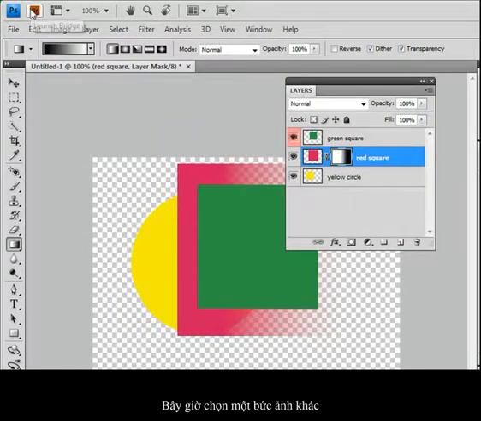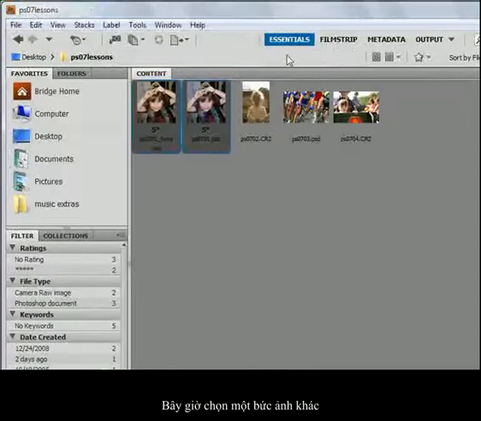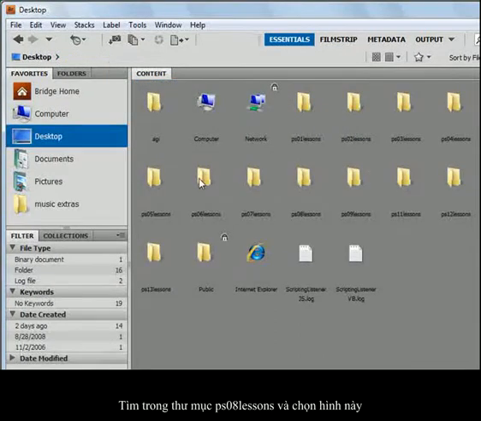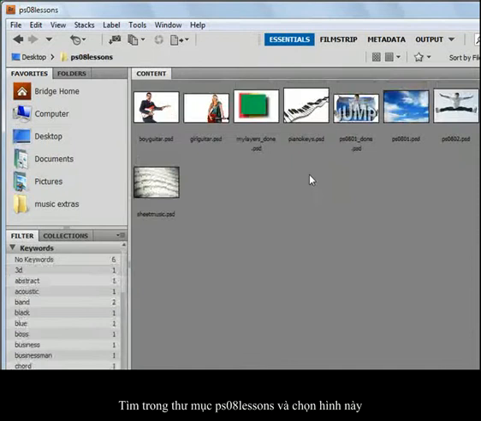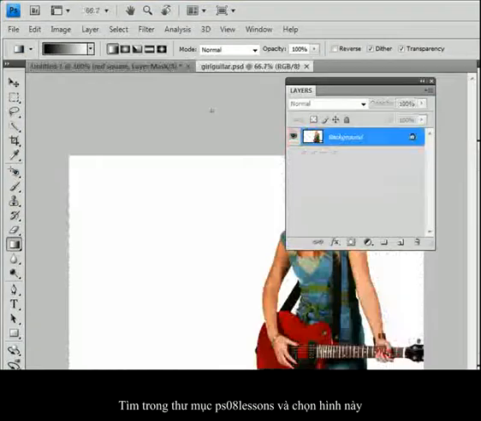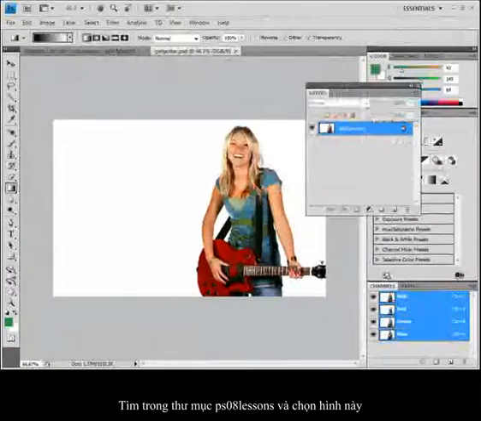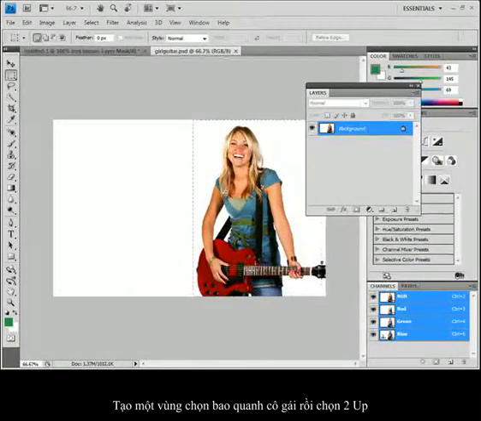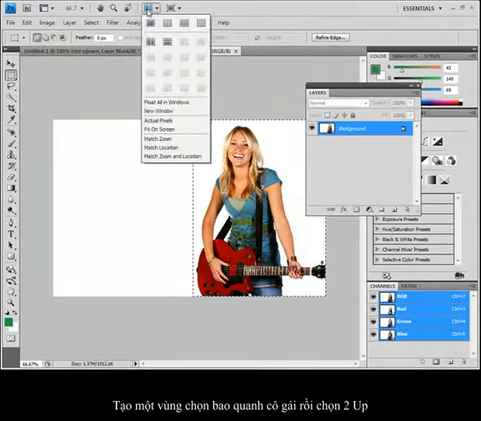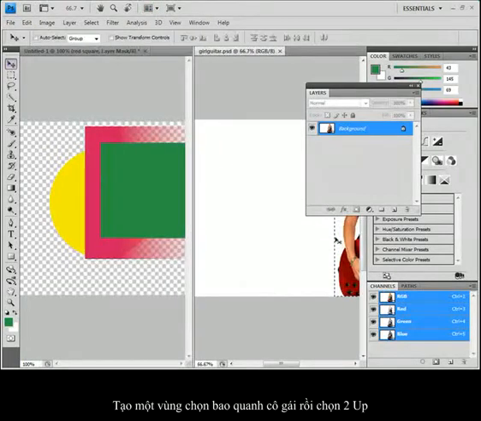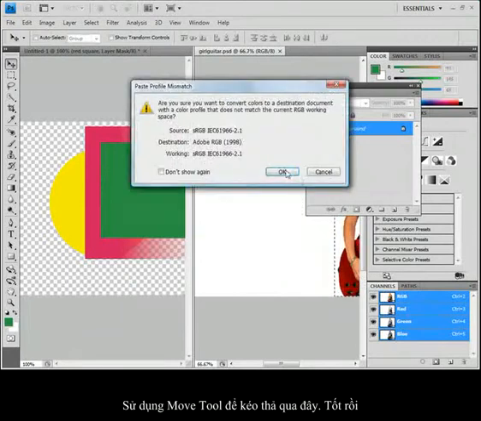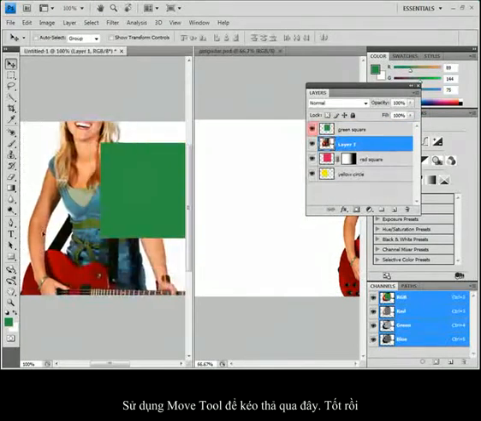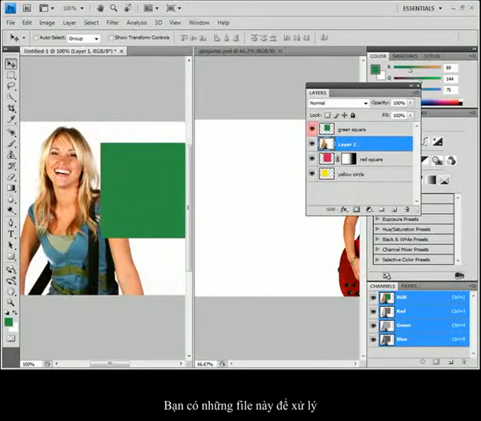Now, just for fun, I am going to browse and take an image in here. So let me go back out and take something from lesson 8 files, and maybe I'll take this rock star here. And I'm just going to grab the whole thing right now, and in this case, choose 2 up, take my move tool and drag and drop her over here. That's fine. And you have these files if you need them.